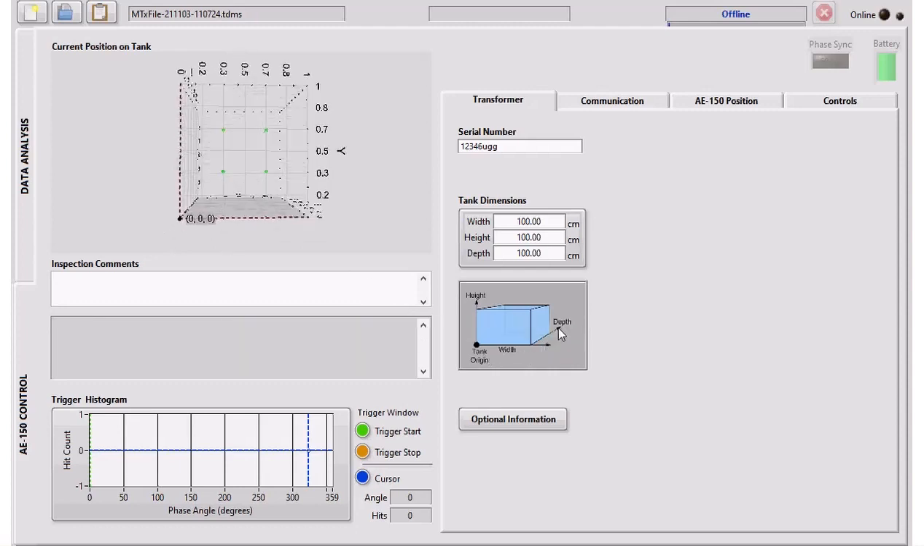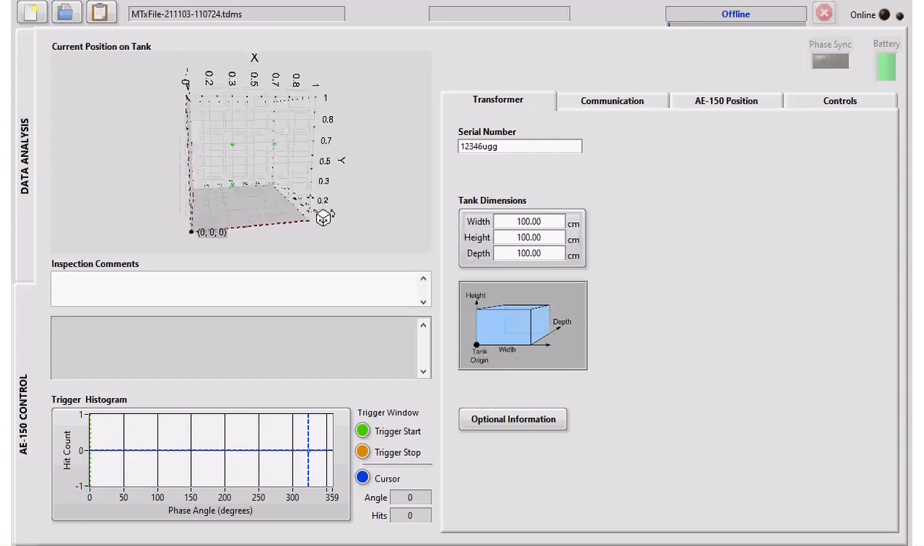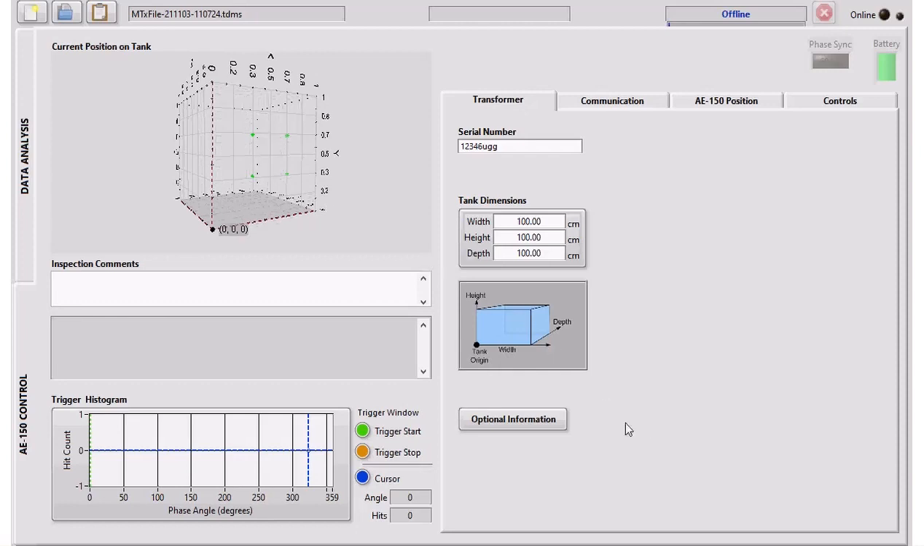So you also have a reminder. So you have the width, height, and depth. What are the axis of it? And optional information over here.